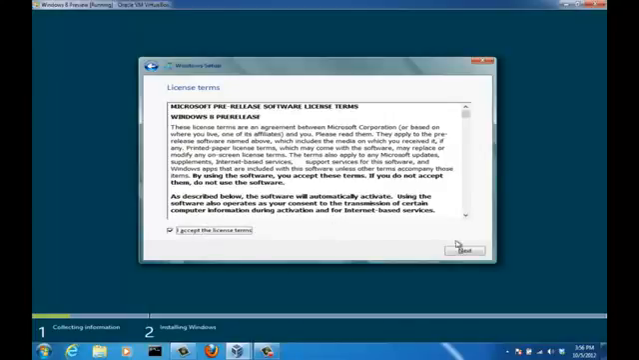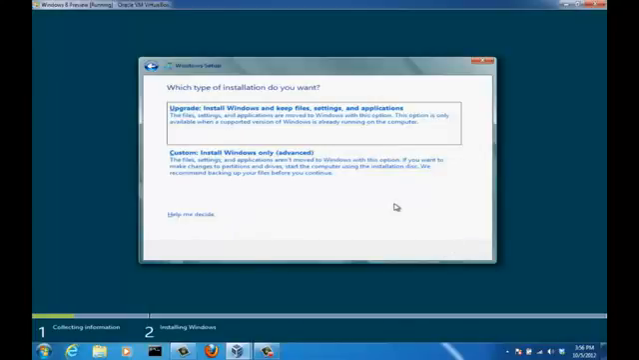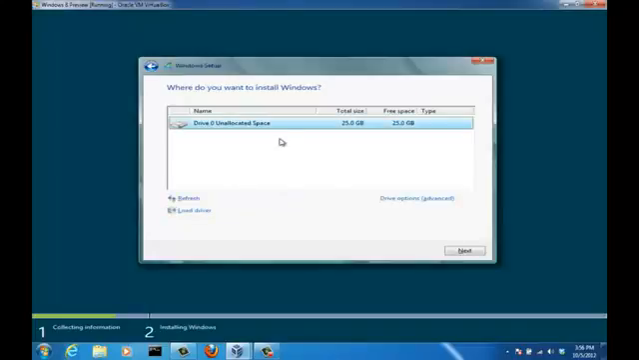Okay, accept the terms, click next. And we're going to do a custom install. We're not upgrading anything here. So click custom install, and then you have the 25 gigabytes of space that you created when we were creating the virtual machine. We have to format this. We have to create a primary partition on this unallocated space so we can install Windows 8 on it.